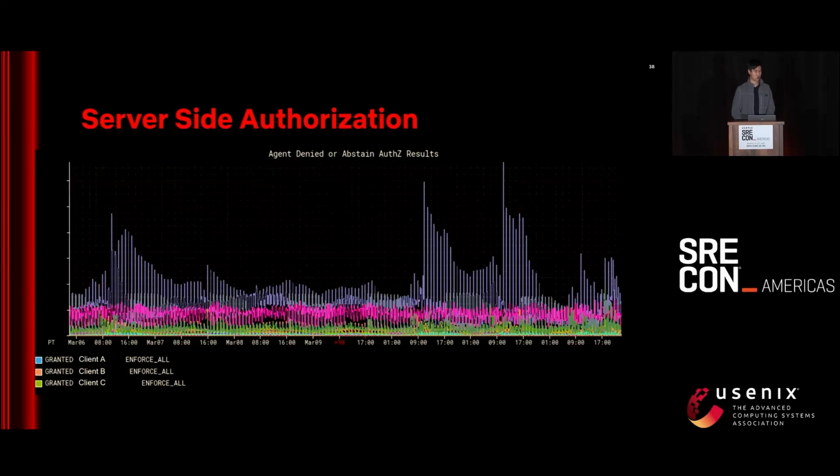We also have internal metrics that show which applications are trying to access which clusters. And we also know how often they get granted access as well. So in this case, we can see that client A, client B, and client C have been granted access. If certain clients are denied access, then it would page the on-call engineer to investigate.